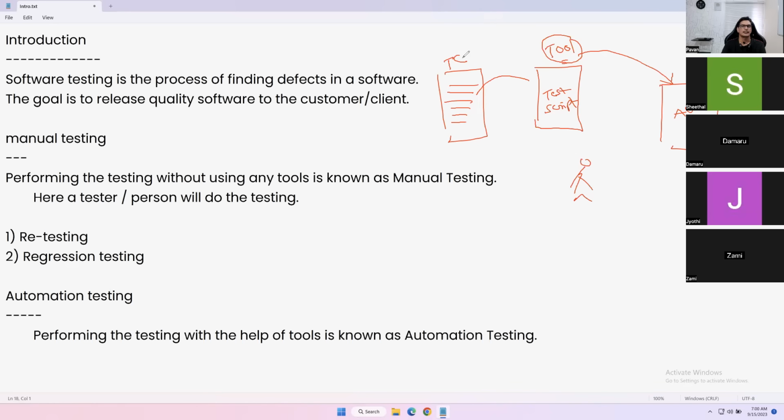Because normally in the test case, we use the English language while writing it. But how can the tool understand that language? So we have to provide the instructions in a particular language that the tool can understand. The tool also can understand some language. If the tool understands Java, then we have to provide these steps in Java.